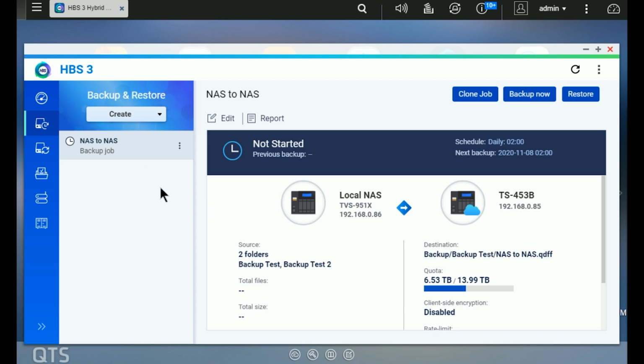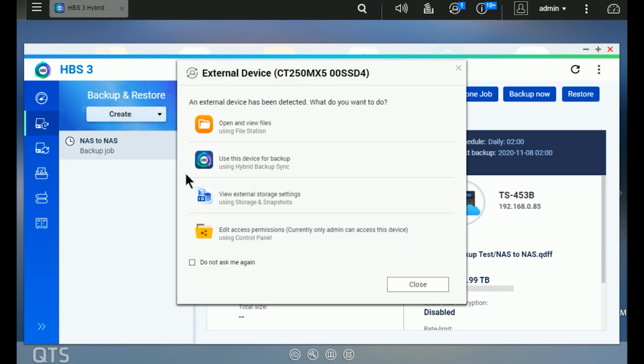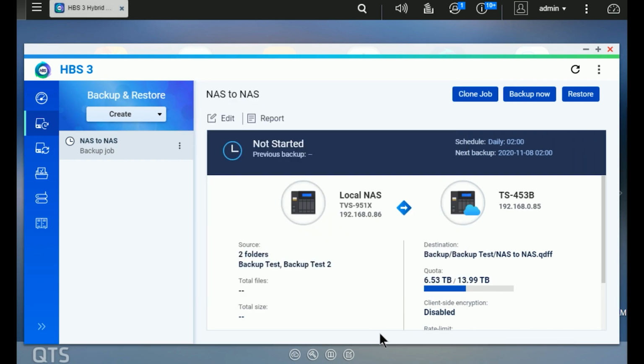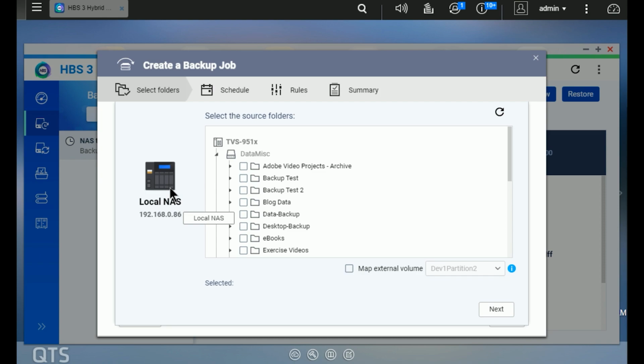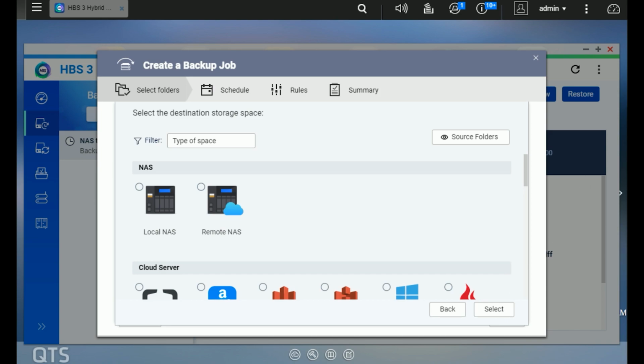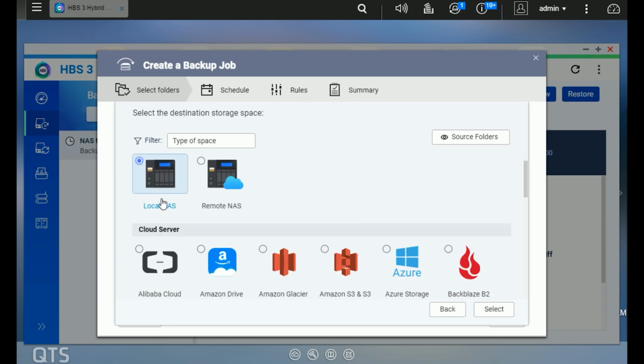So there's my first backup job, which is a NAS to NAS. And now I want to do an external drive. So when I plug an external drive in, I'm prompted with this message. So I'm going to tell it to use this device for backup. And then what I'm going to do is create a new backup job. This time I'm going to pick the same two folders. Click next. This time I'm going to pick local NAS.